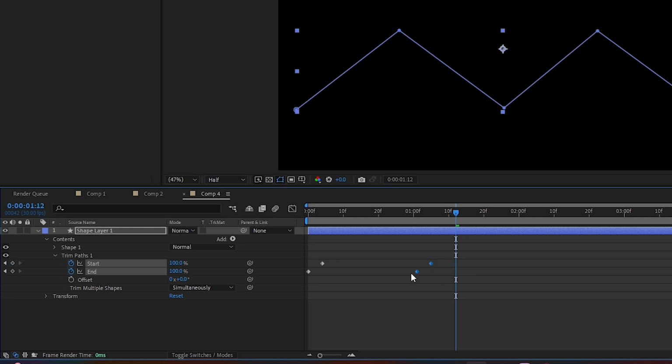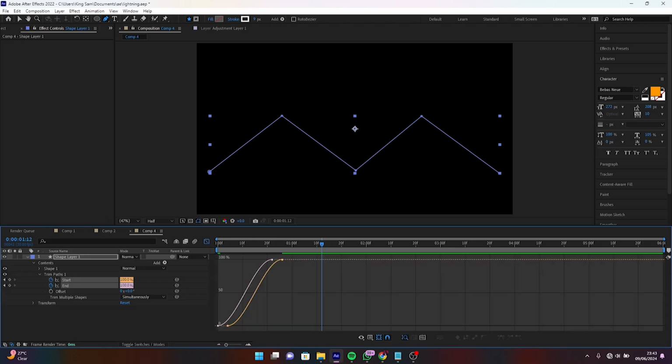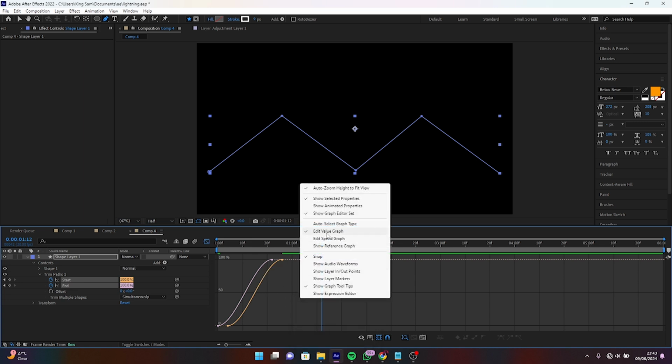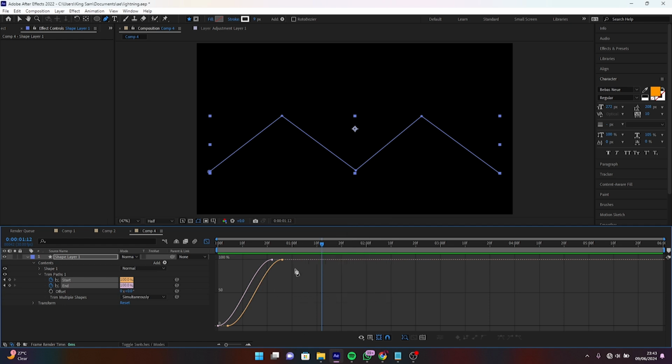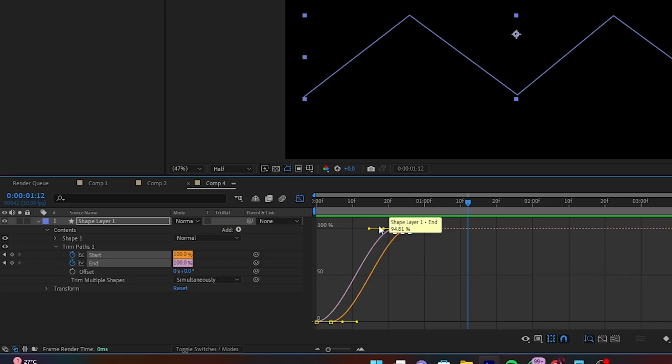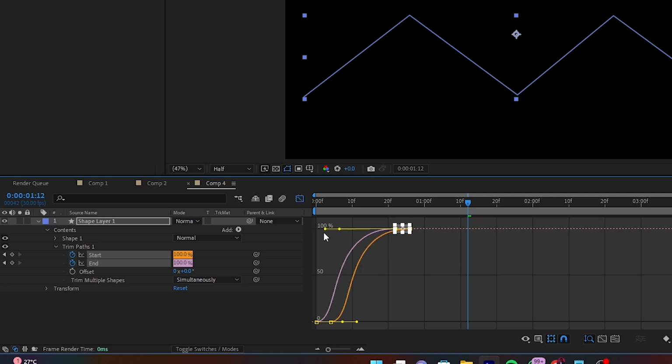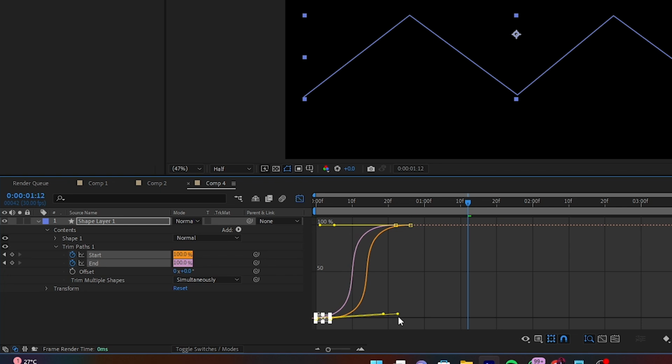And let's work on the position a little bit, somewhere around here. So we're going to select everything, click F9 to easy ease, and now we open up our graph editor here. If you can't see this, make sure you have edit value graph checked, and that's when you'll be able to see it like this. So what I'm going to do next is select these two, then drag it straight this way, select the bottom two again and drag it straight this way. So our graph should look something like this.